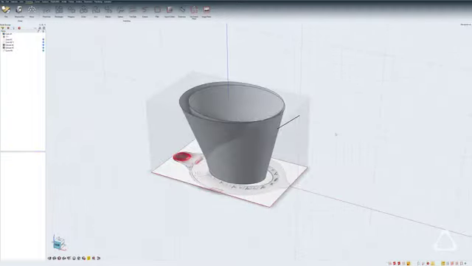In the next step, we will look at how to trim these surfaces and create a secondary set of surfaces. So see you there.